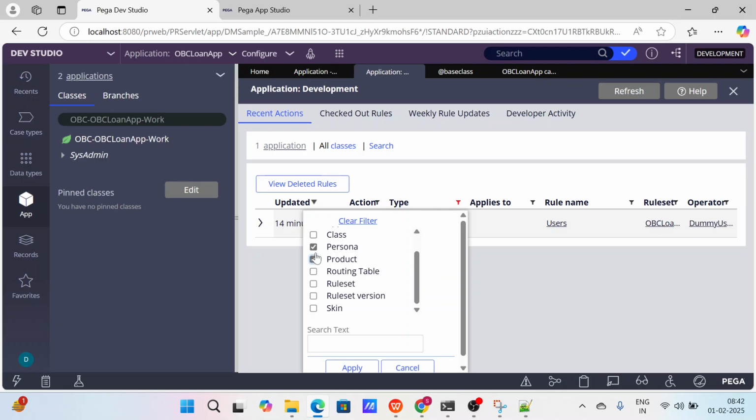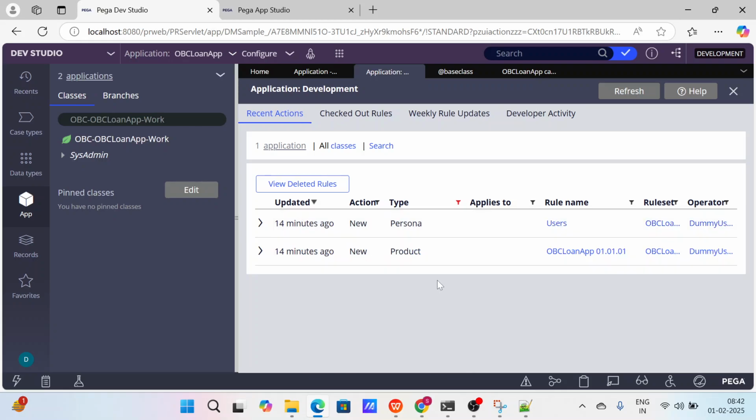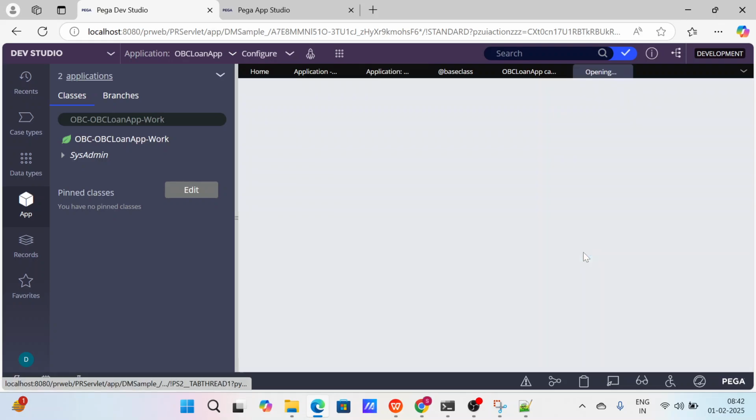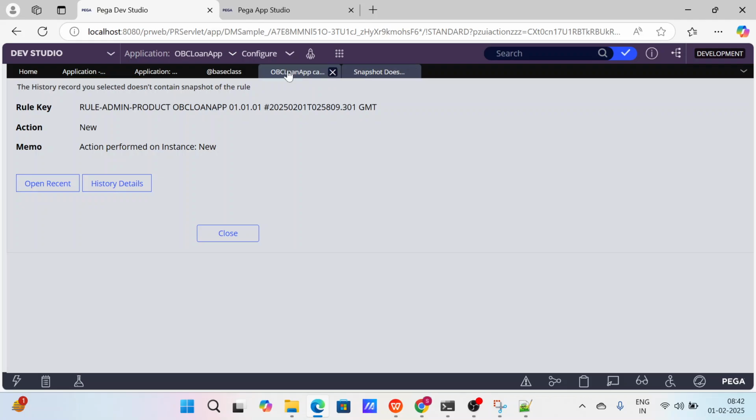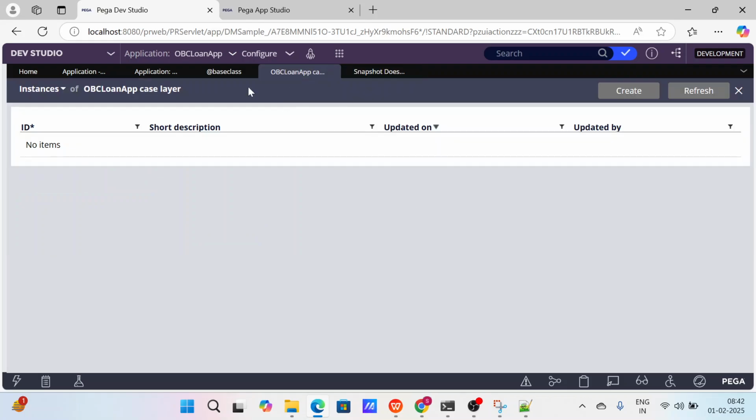Product is something which is very important. I will tell you what is the importance of this product. If you click on this product, we go back to this product. You can see we have this product created. It doesn't contain a snapshot of the full thing, but no issues. We go back here.